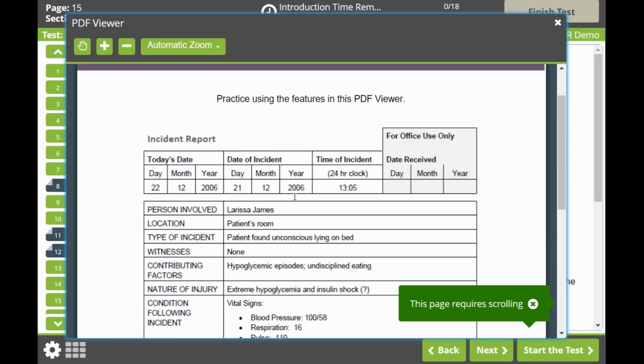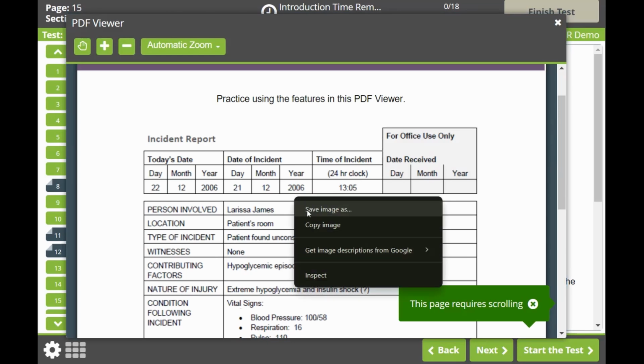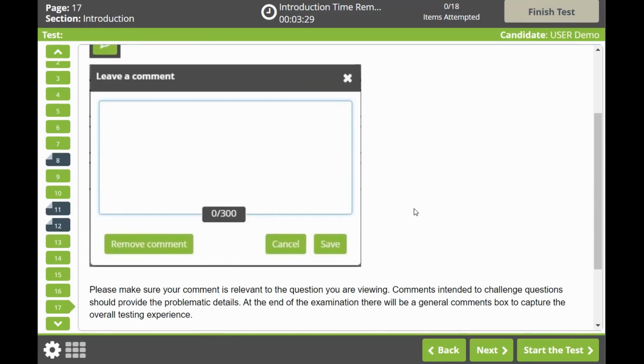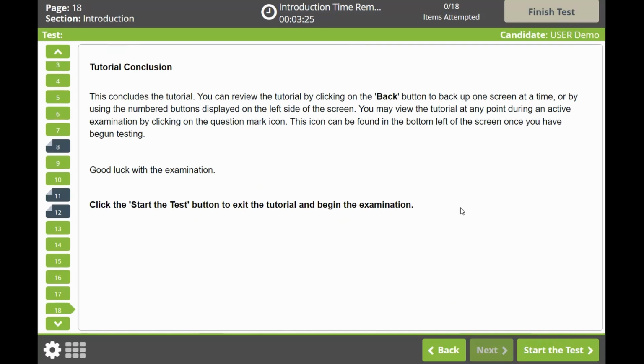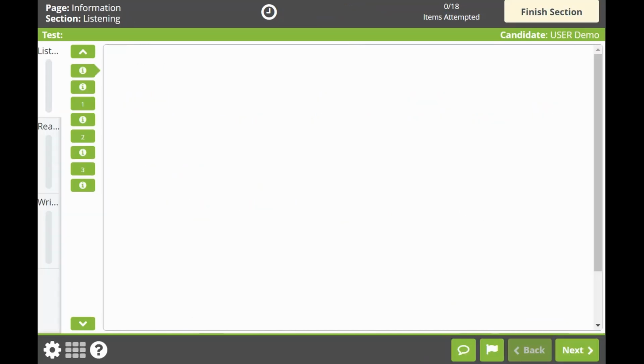I would advise to have a bigger screen to do this because on a small laptop, it's probably going to be quite challenging to do, especially because you cannot have them next to each other. You could also give feedback at the end based on your experience. And that's it for the tutorial. Now we can go on and start the test.